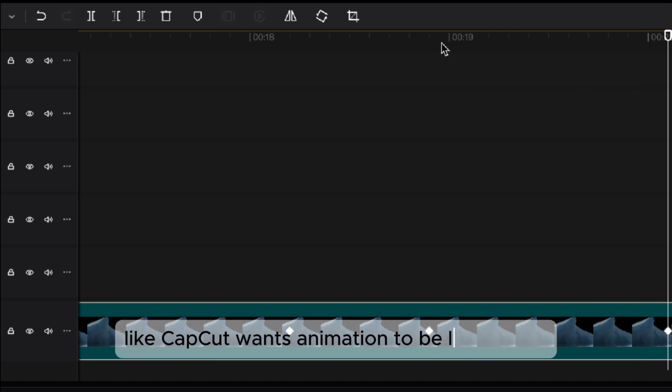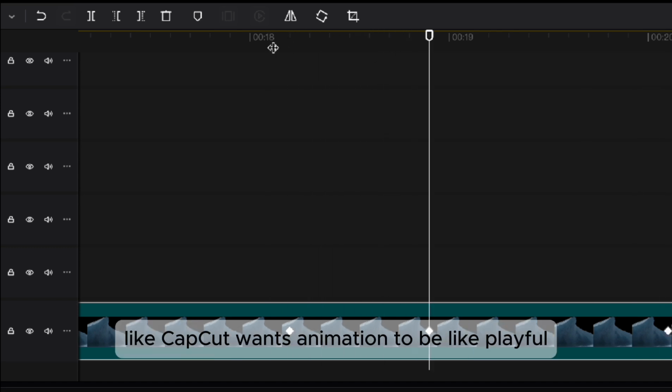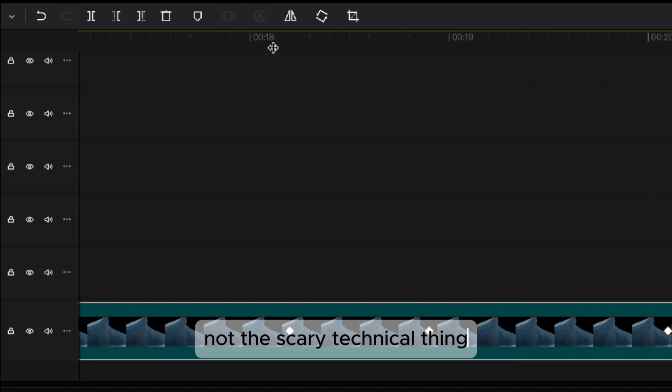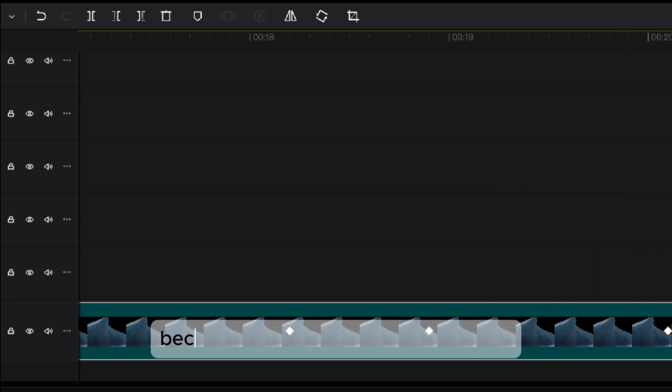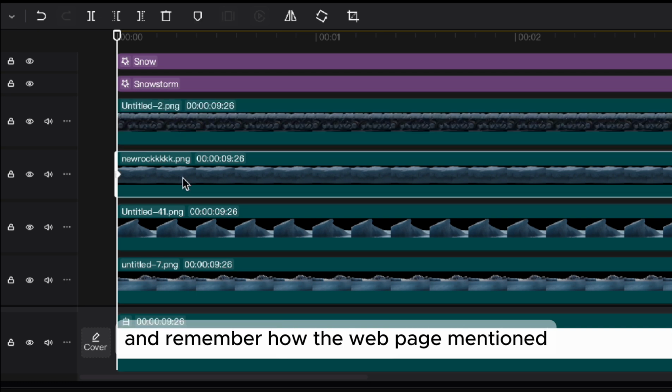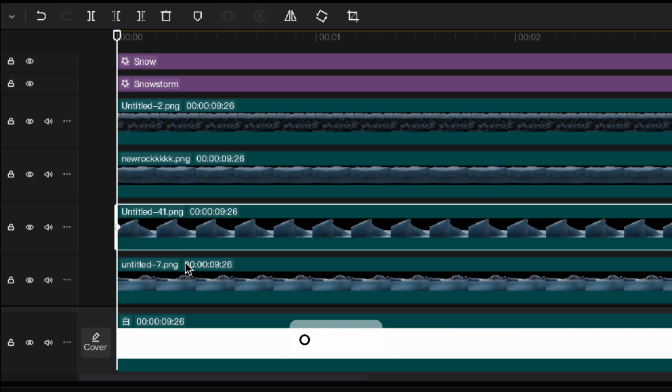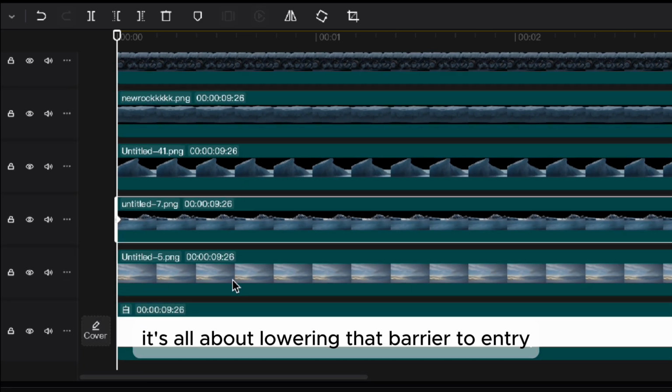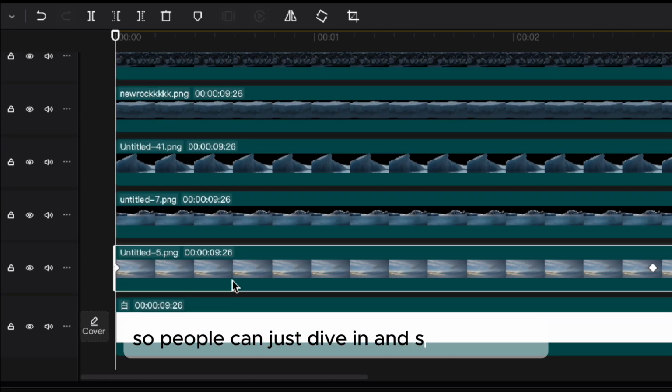Right. Like, CapCut wants animation to be playful, not the scary technical thing. And I think that's super smart because it gets people experimenting, right? Totally. And remember how the web page mentioned those pre-made templates and effects? Oh, yeah, those are cool. It's all about lowering that barrier to entry so people can just dive in and start creating.